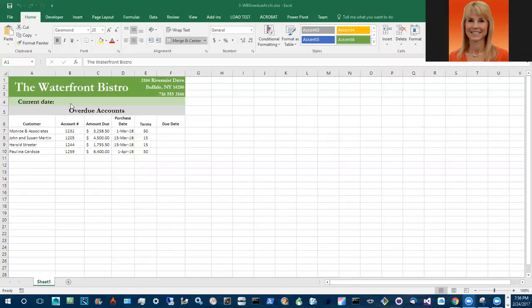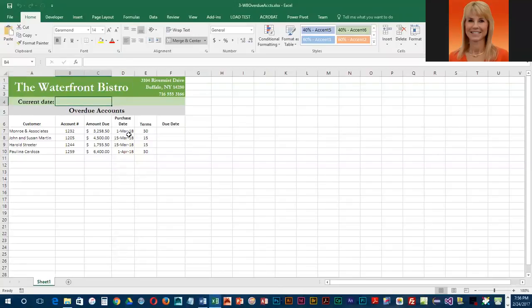So we're going to activate cell B4, and they would like the current date. Now there happens to be a couple functions that will retrieve the date for us, and one of those functions is called now, and then the other one is called today. So we're going to go ahead and key in equal now.